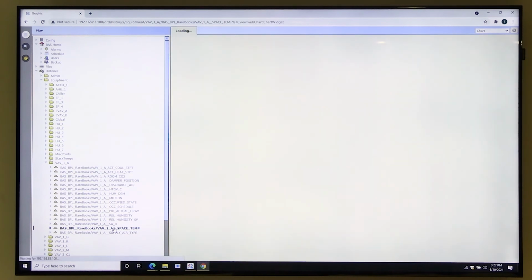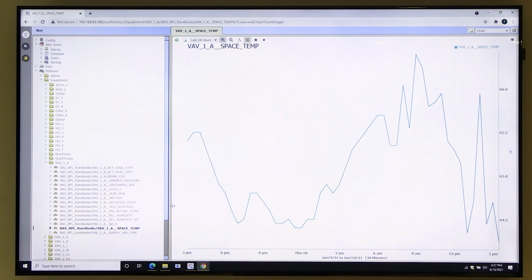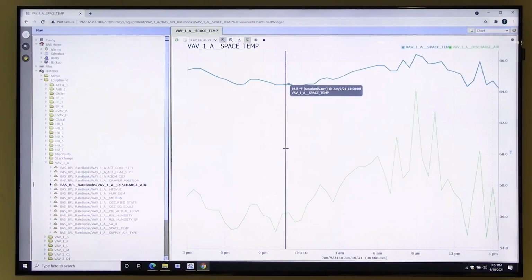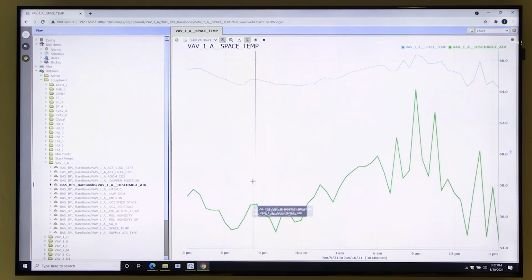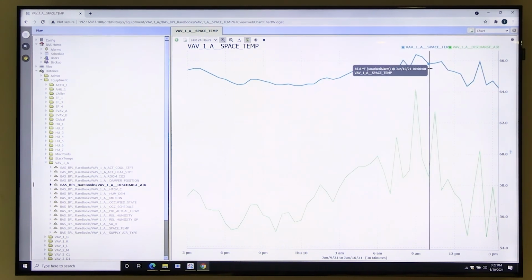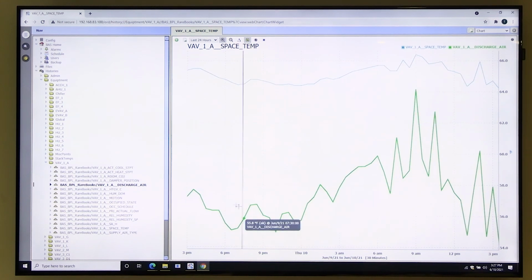I'll double click on the space temp, and it's going to give me the trend for that for the last 24 hours. If I want to compare that to my discharge air in the room, I just drag that point onto here and I can see, all right, there's like 65 in there for the whole day, and I was discharging like 55. So that kind of makes sense. There's no way to really heat the space.